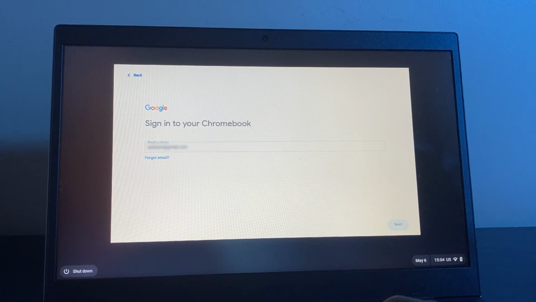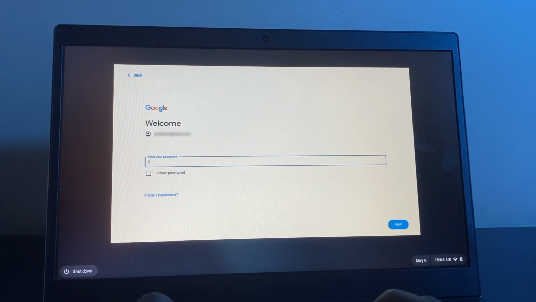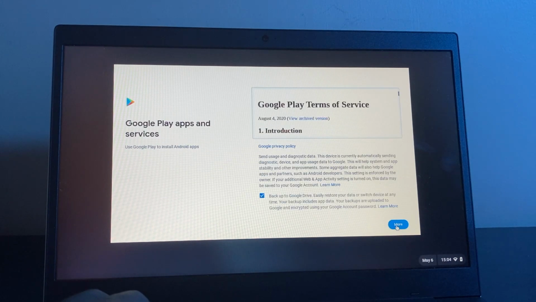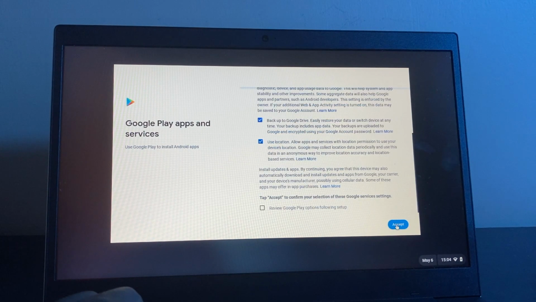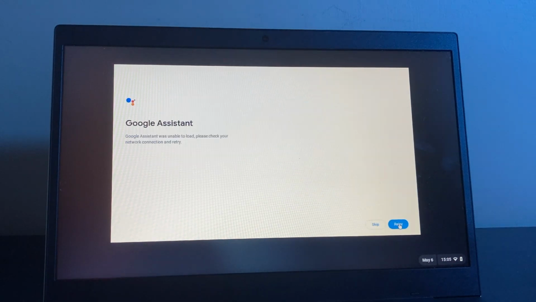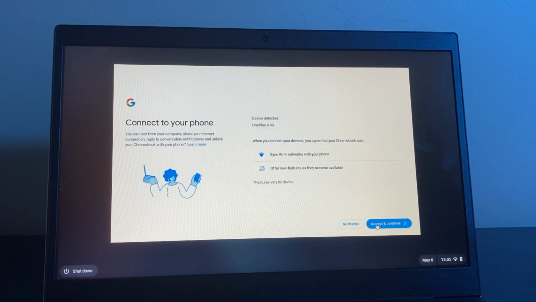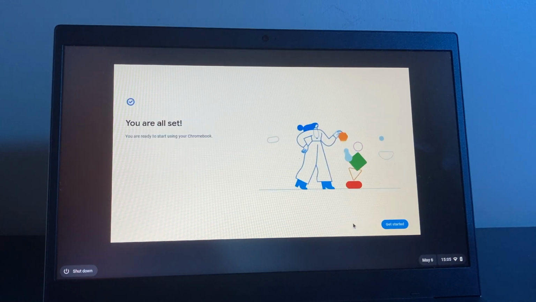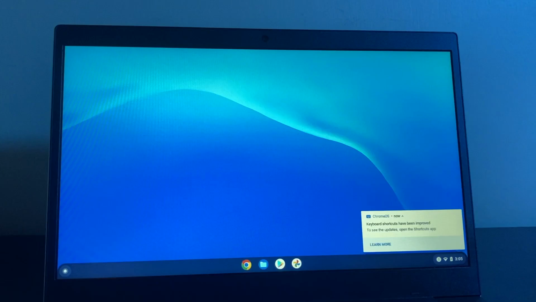You'll then be asked to enter your Gmail and then the password. Then you'll be asked to accept certain terms and conditions. Essentially, this is the Google Play Store or the Google Voice Assistant, and you'll also be asked if you wish to connect your Chromebook to your smartphone. However, you can skip some of these options and head straight to the Chromebook home screen.